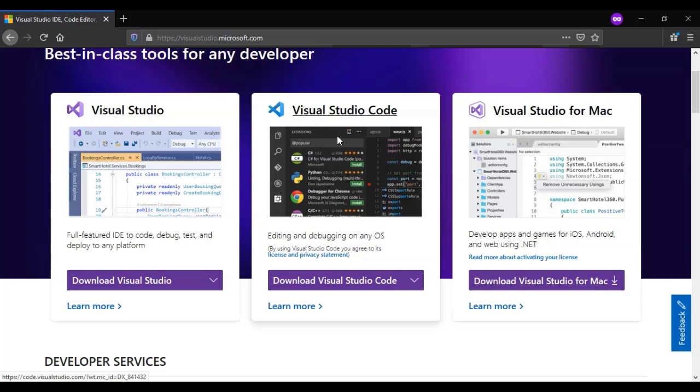For this course, I have used Visual Studio Code because it is free and it is lightweight as well as it's getting supported by all OS. So all the source codes and sample files which I have given, I have developed using Visual Studio Code.